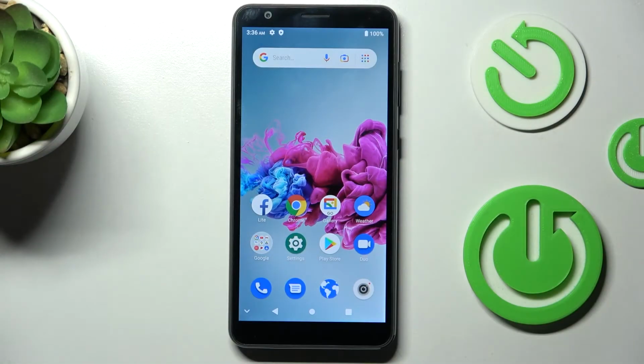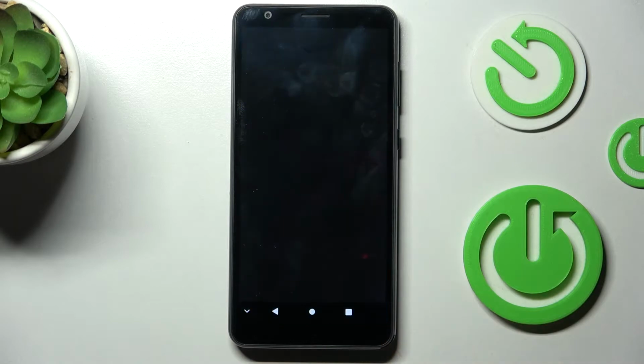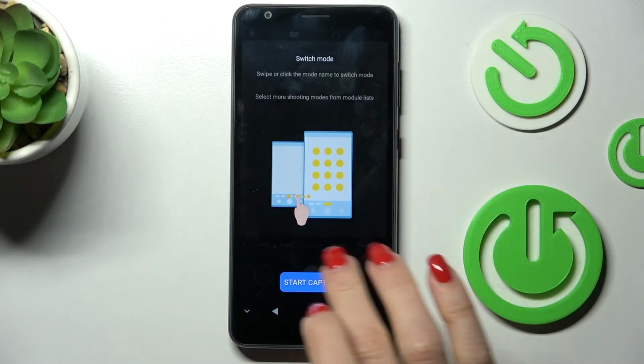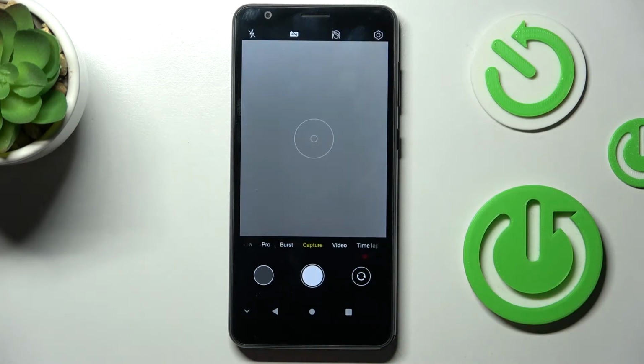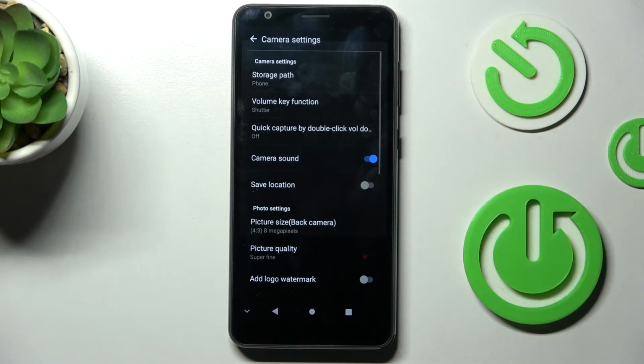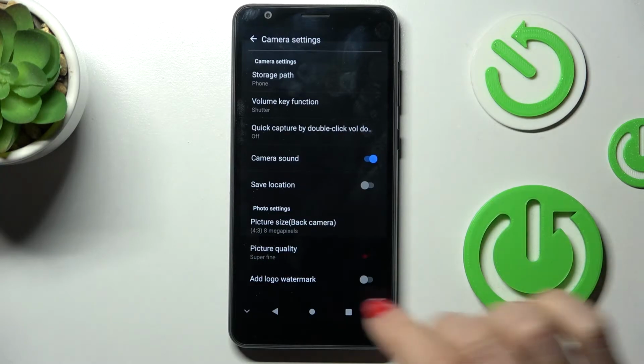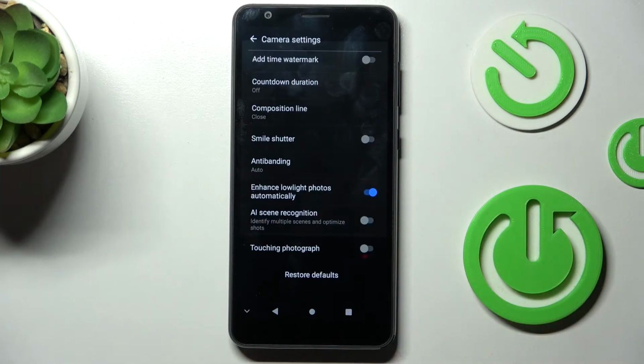In front of me is ZTE Blade A31, and let me show you how to activate and use camera timer on this phone. So at first you need to reach your camera, then click on settings icon, and if you'd like to activate self timer, smoothly locate its icon.